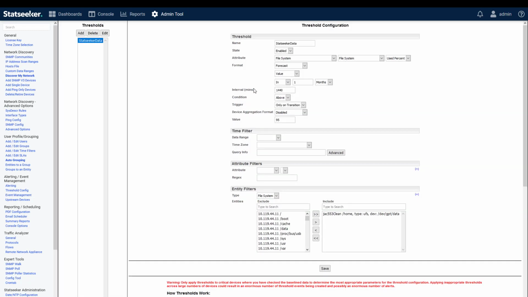So, to review, once a day, get the data partition on the server. Forecast the use percent value 30 days into the future. Now this forecast is based on the previous 6 months' worth of data for that partition. Now if our forecast value is over 95%, record an event.